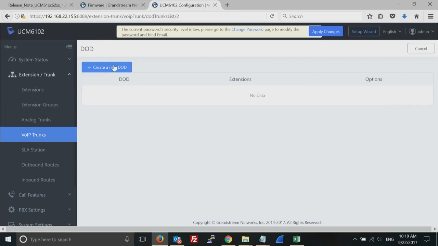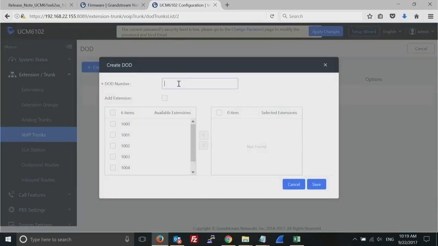For example, you purchase 10 DIDs from your zip trunk provider. One of them is this one. So you want to say, when I call from this extension and this one only, basically you move them to the right and then you save it. So when these three extensions, 1000, 1001, and 2, make an outbound call, they're going to be using this number as their DID.